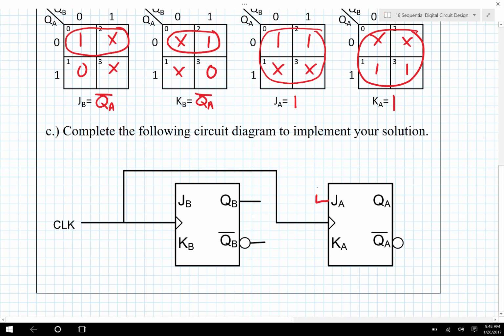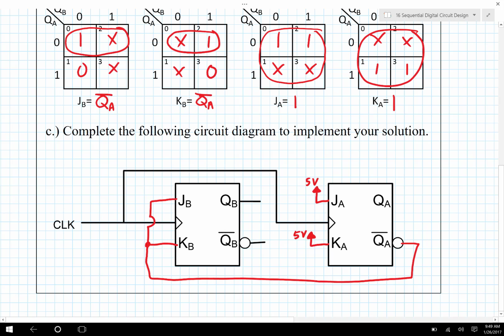Well, J sub A needs to be 1, so I'll set this to be 5 volts. K sub A needs to be 1, so I'll set that to be 5 volts. J sub B and K sub B need to be connected together. So I'll show a wire here connecting them together. And they both need to be connected to Q sub A bar. So I'm going to feed Q sub A bar back in over here, and that connects into both of them. Hardware done. So it doesn't take very many connections, but if we hadn't gone through this full process of doing the step-by-step solution procedure, we wouldn't have known what connections to make.